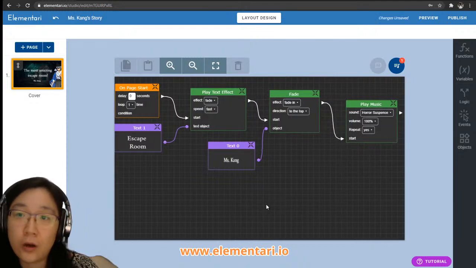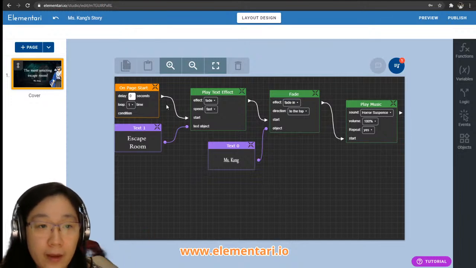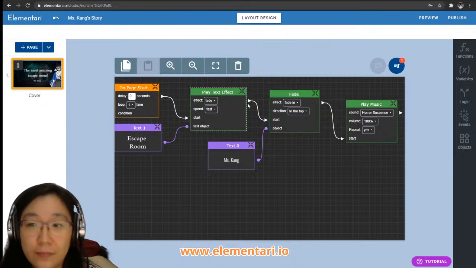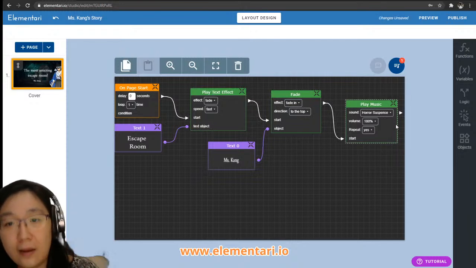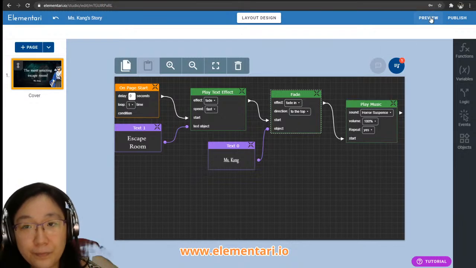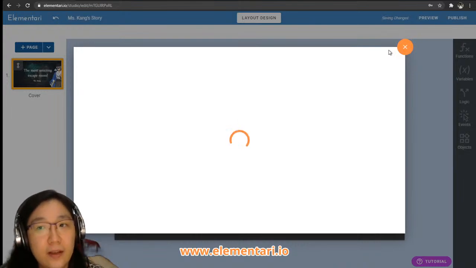When we look at our code, we look at it like a flow chart from left to right, and we just follow the arrows. So on page start, step 1, play the text effect. Step 2, fade. Step 3, play the horror suspenseful music. Okay. So I'm going to preview, and let's take a look at it now.